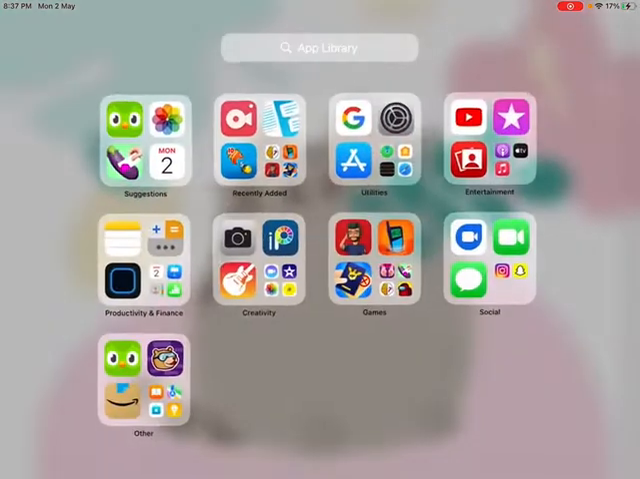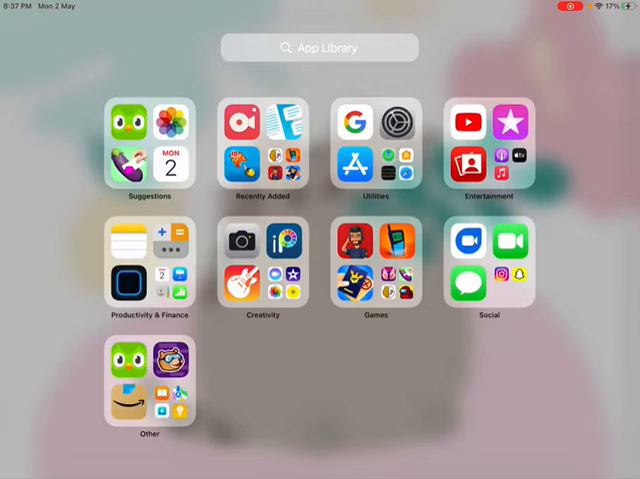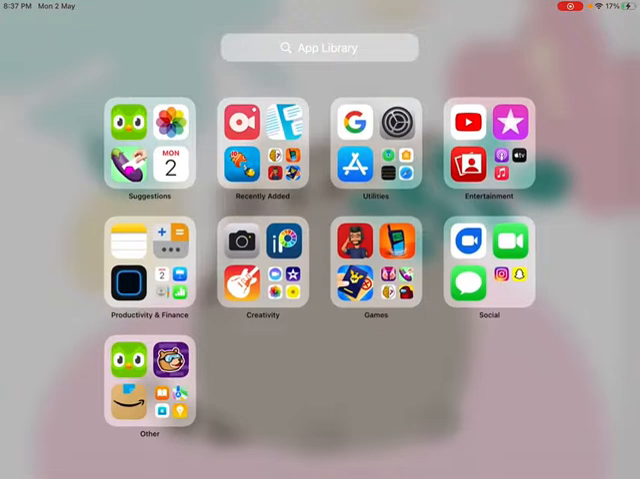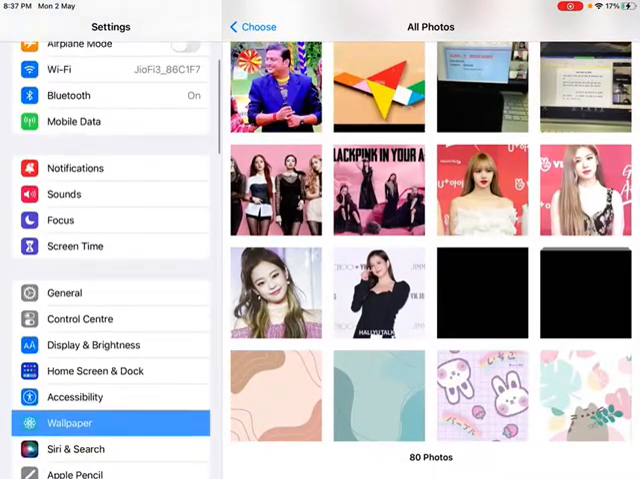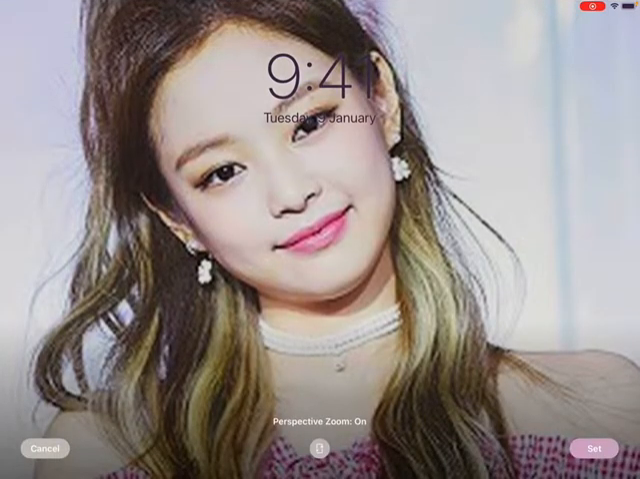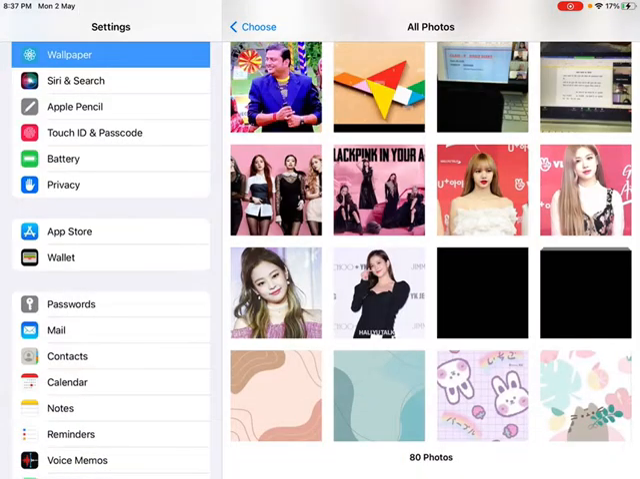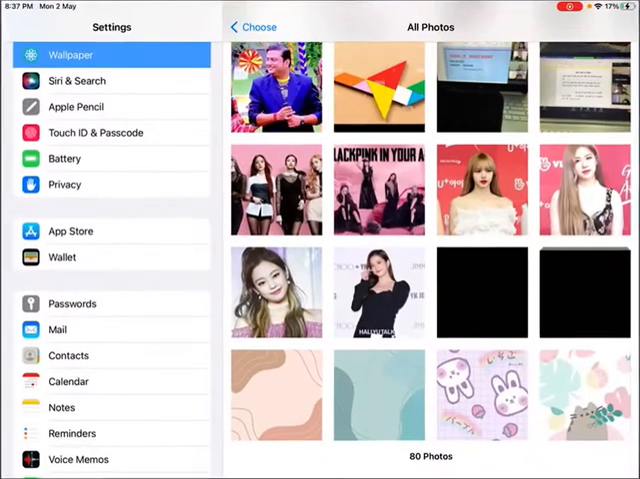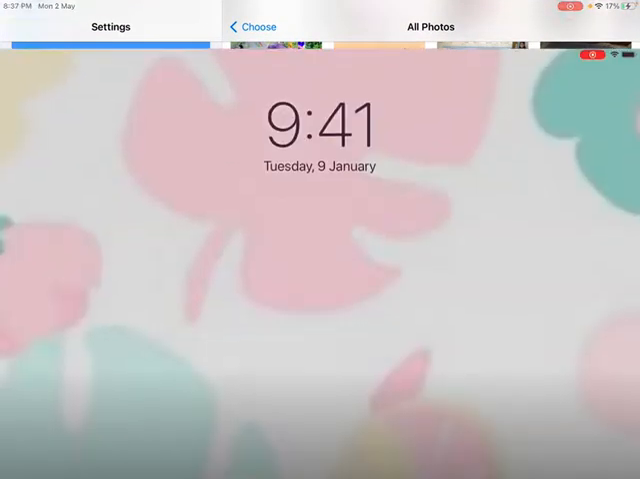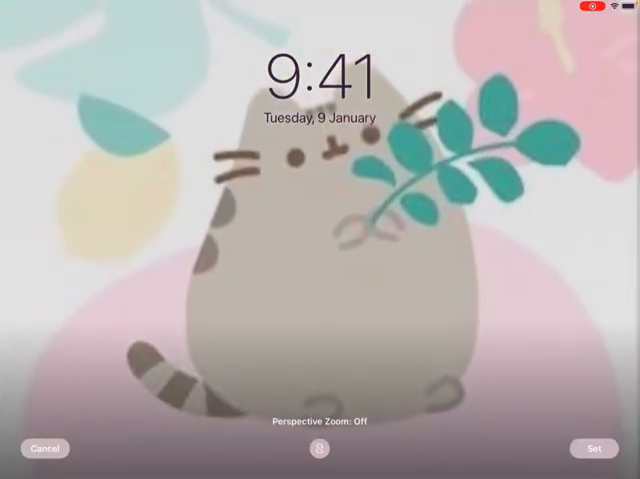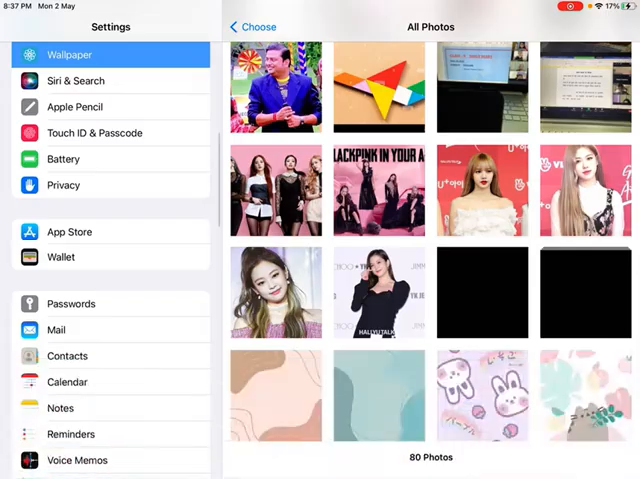Today we're gonna make our home screen beautiful by adding widgets. First of all, I will show you how to add wallpapers. To add wallpapers, as you know, we'll go to settings, wallpaper, and then you can choose any wallpaper as you want. Set as home screen. It will get set, as you can see. I will go back to my old wallpaper, as that one is too cute. Okay, set as the home screen.